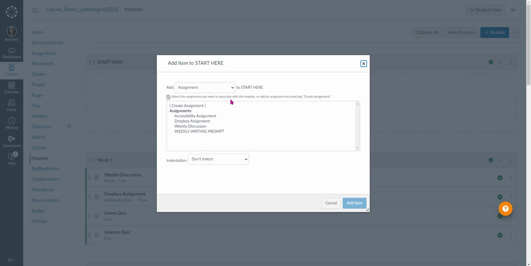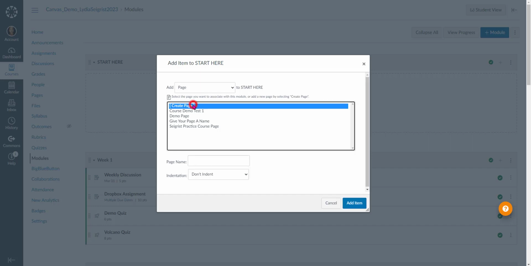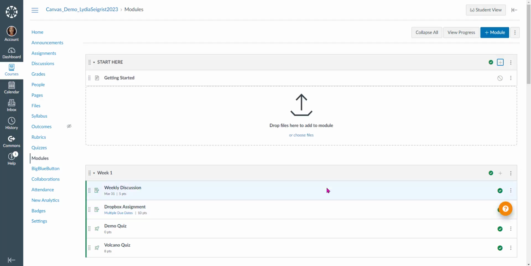We are going to add the getting started content. So to do that, I'm going to select the drop down and I'm going to select page. And then from here, I'm going to select create page. I'm going to give my page a name and I'm just going to title it getting started. And now I'm going to select add item. Now you can see I have my page created within this module.